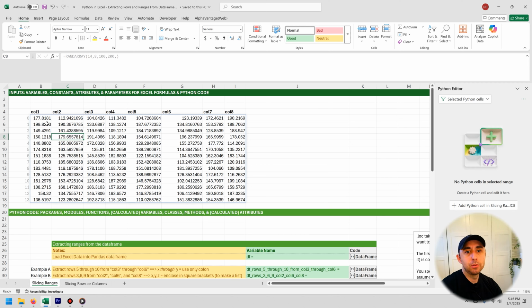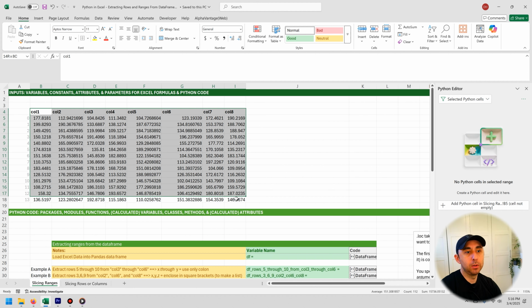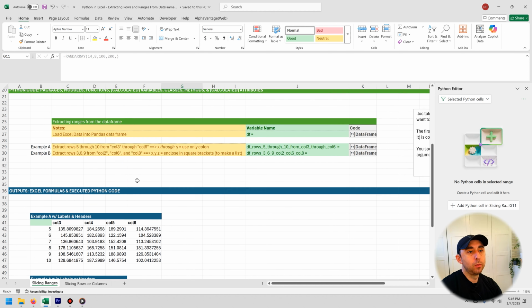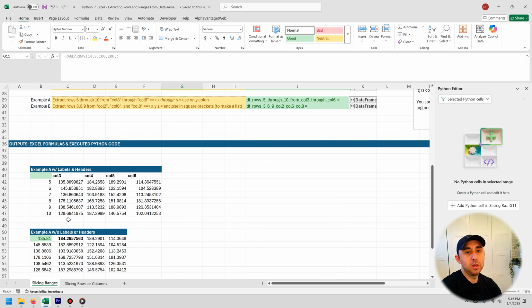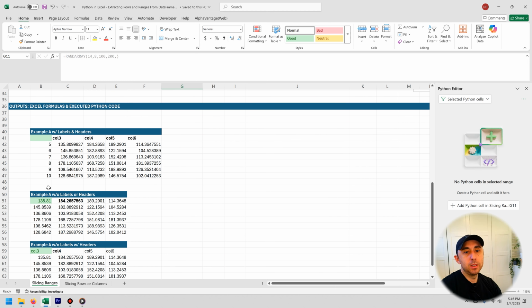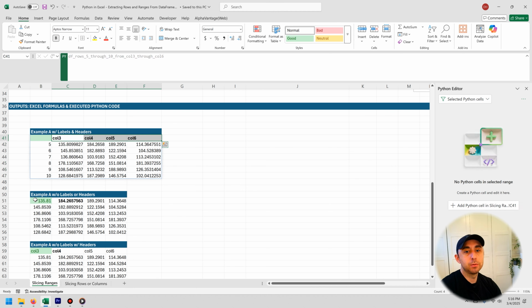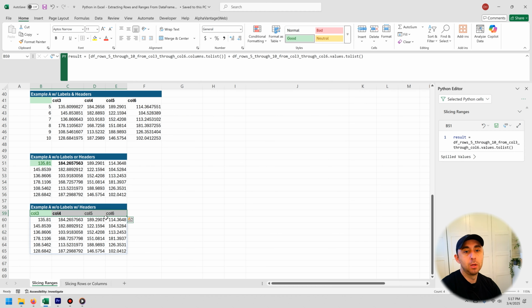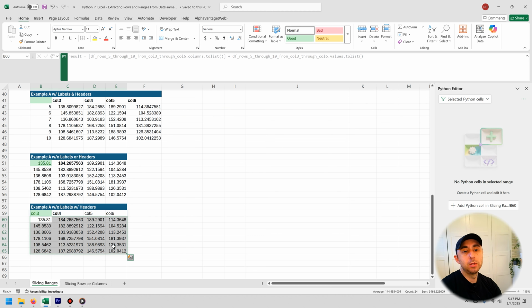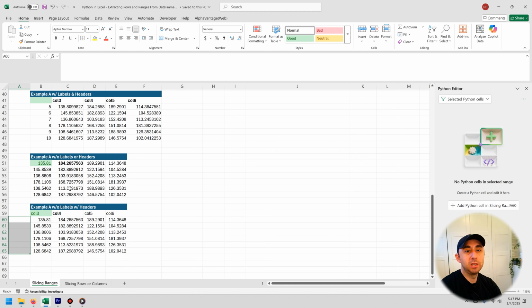Okay, so in this tutorial we are going to be slicing ranges of cells from data frames that we load from Excel into Python/Pandas. And we're also going to be showing you the different ways of displaying those extracted cells. So here are the three ways. We have with row labels and column headers, we have just the data, and then we have column headers with data only, so no row labels.